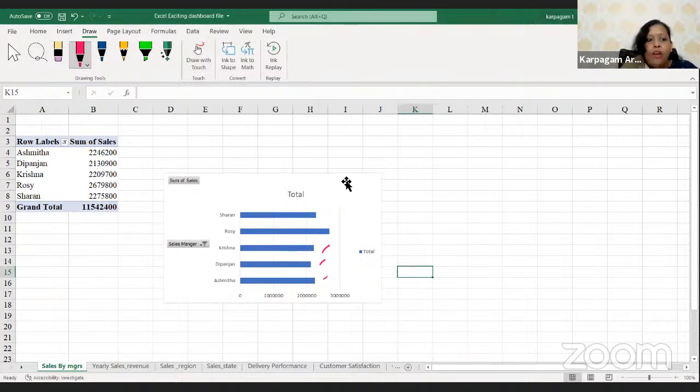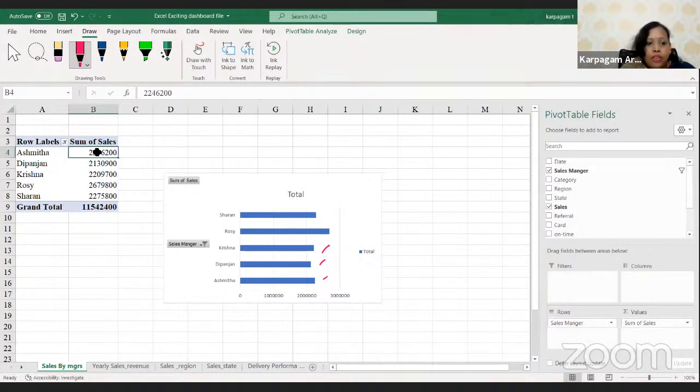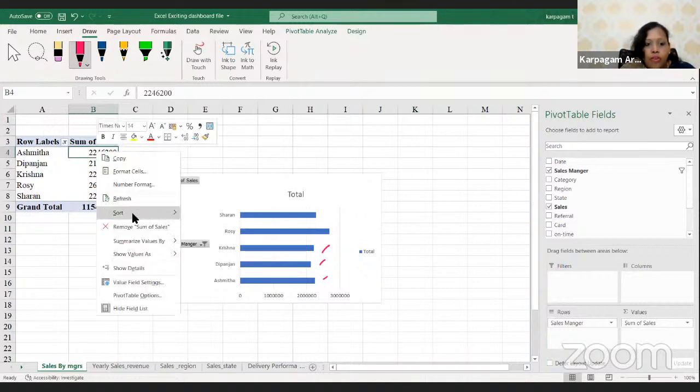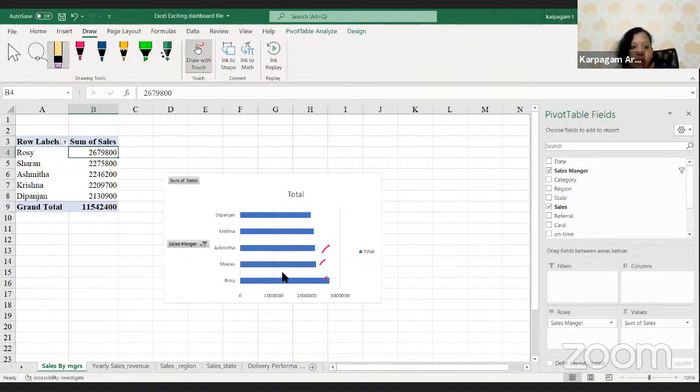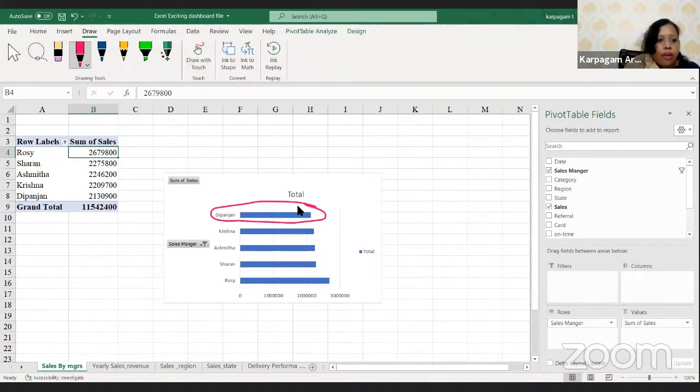That's very important. So for this, what I'm going to do is go to the data and sort it from the largest to the smallest. Now look at this scenario wherein Rosie has the highest sales, but in the chart you can see Dipanjan is showing first, and Rosie is over here. Then what do you do for this one?